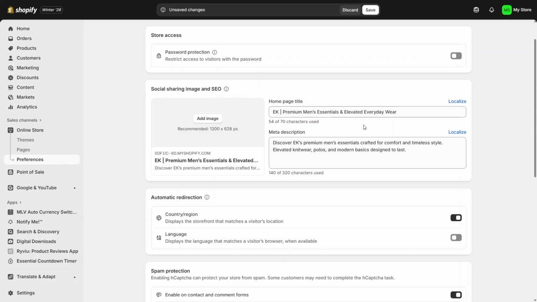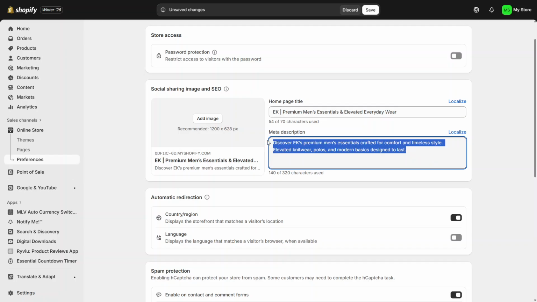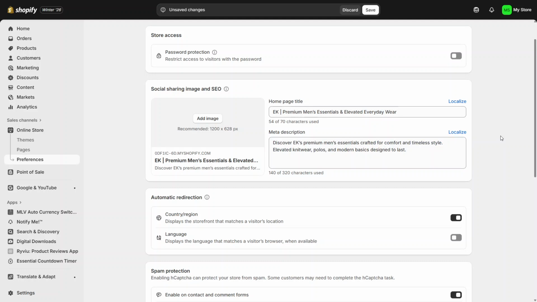Next, move on to the homepage meta description. This is the short paragraph that appears below the title in search results. Aim for around 150 to 160 characters. Use this space to briefly explain what makes your store special, what type of products you offer, and maybe include a subtle call to action like discover, shop, or explore. Think of it as a mini pitch that encourages people to click through to your site.